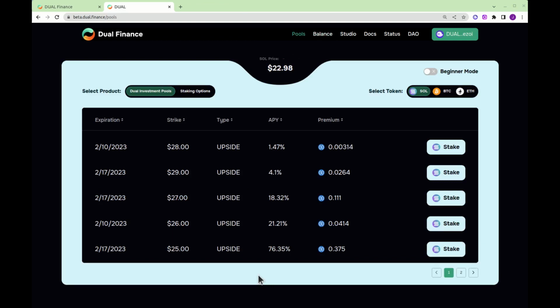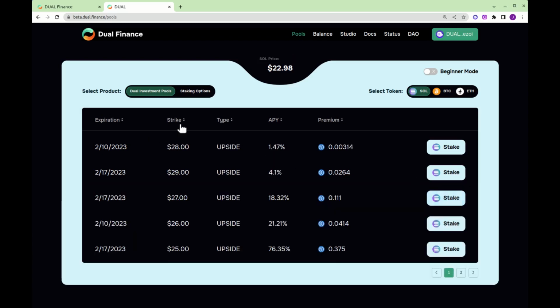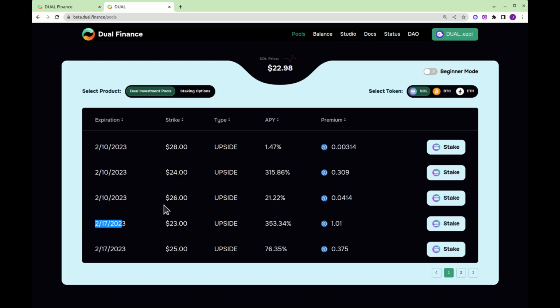Now we're going to cover the advanced mode of the app. There's several different pools. There's actually 2 different pages. It's completely listed here. We can sort by expiration. There's 2 different expirations typically listed: a 1-week expiration and a 2-week expiration. We'll open up more as need be. The expiration time not listed, but it's in the details, is 12 UTC.